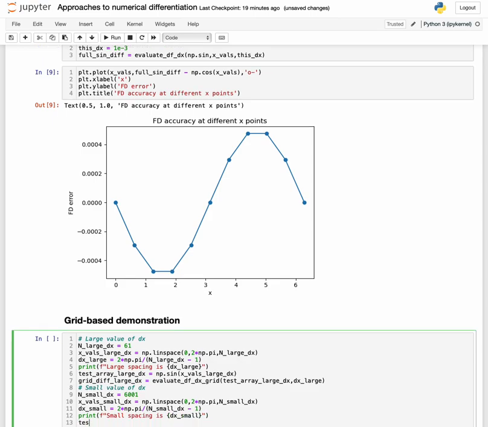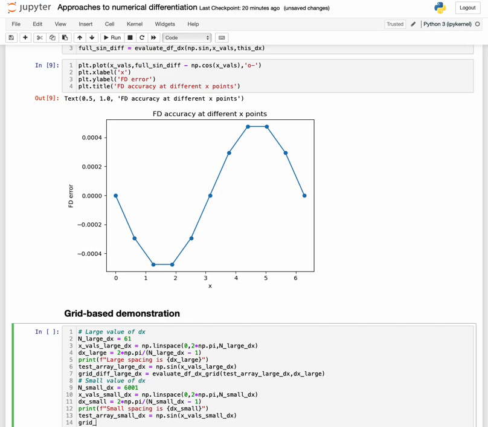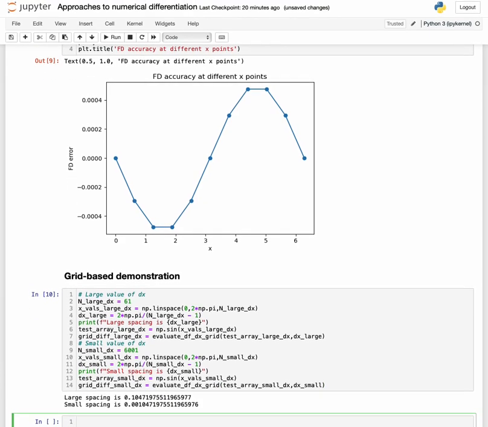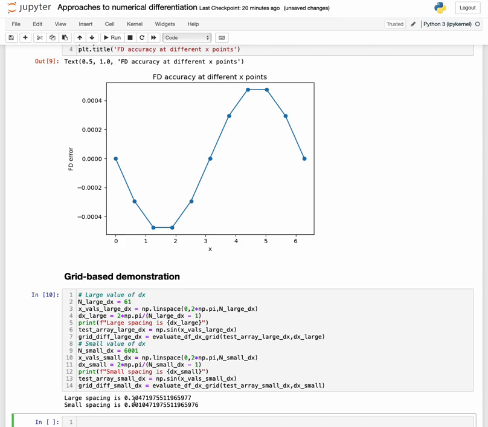We're going to set up a test array. Okay, I shouldn't have used a tab there. I want a new variable here, numpy.sin of x vals, and I can use a tab here, x vals small dx, so that's creating the array of values on a finer grid, and our grid differential. Again, I shouldn't have used a tab. It's evaluate df dx grid of test array small dx, comma dx small. Okay, so that's our calculation, and we see that the large spacing is 0.1, the small spacing is 0.001.